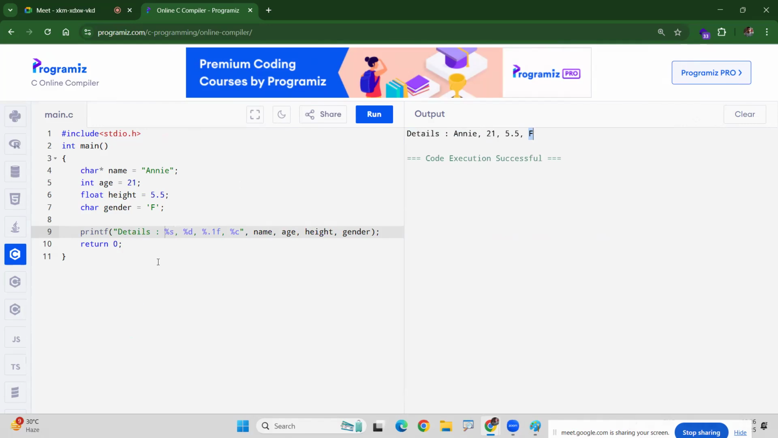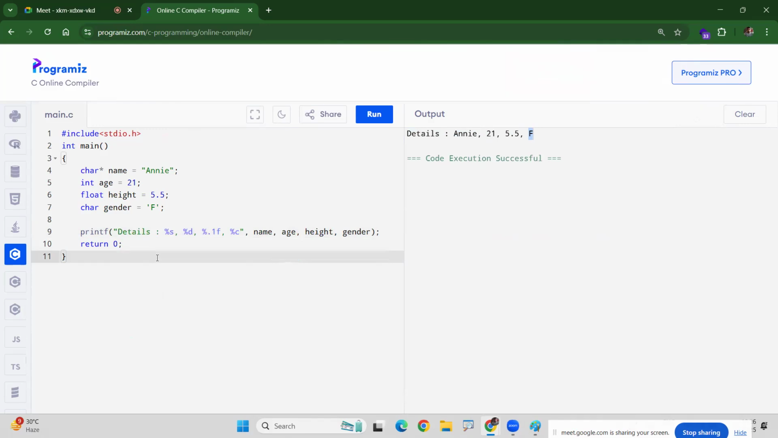This is what today's concept, variables. Printing all the details of different types: string, integer, float, and character. The format specifier is very, very important while printing the details.